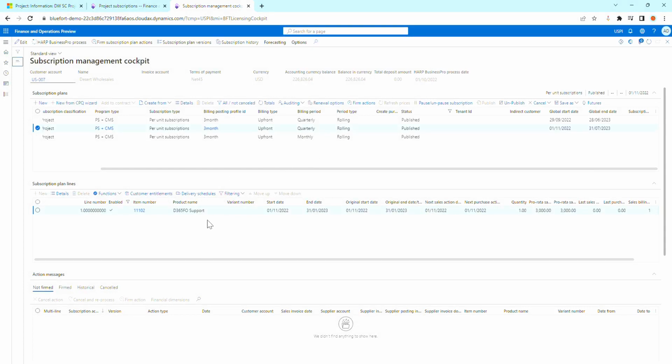And then I can proceed with the normal way of using Lisa, Business Pro, and the cockpit by running the hard process and firming and posting the actions. That's the topic of another session within the learning portal. So for the scope of this session today, I will stop here. I hope you learned more about our integration capabilities with project operations.